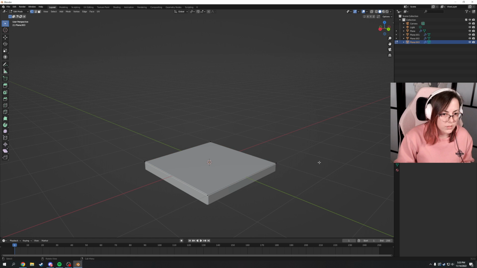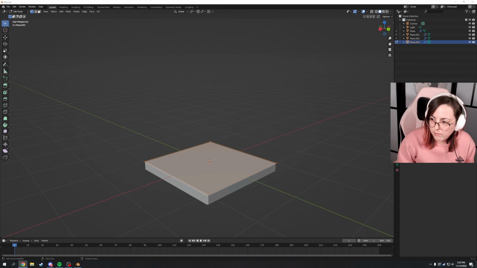Oh, dang it. There we go. Okay. Man, this guy's going lightning fast. Make sure everything's selected by pressing A, and scale it down with S and X. Scale it down with S. How did he do that?